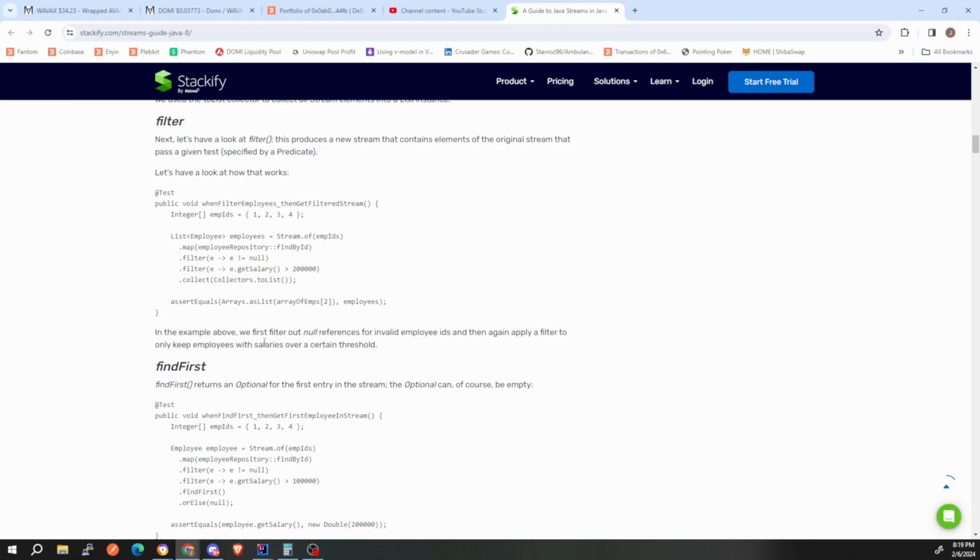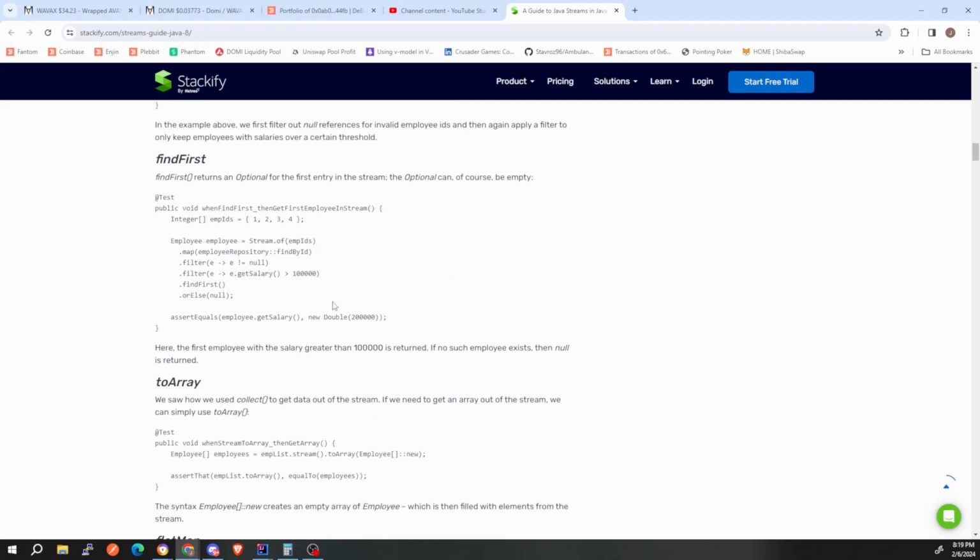Okay, in the example above, we first filter out null references for invalid employee IDs, and then again apply a filter to only keep employees with salaries over a certain threshold. Yep, so I just glazed over me reading my own stuff. We filter out the null references, right? And then we apply a filter to only keep the employees with the salaries over 200,000. That's all they're saying. Okay, next one.